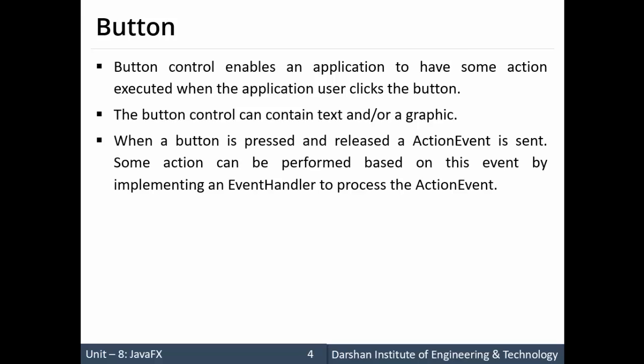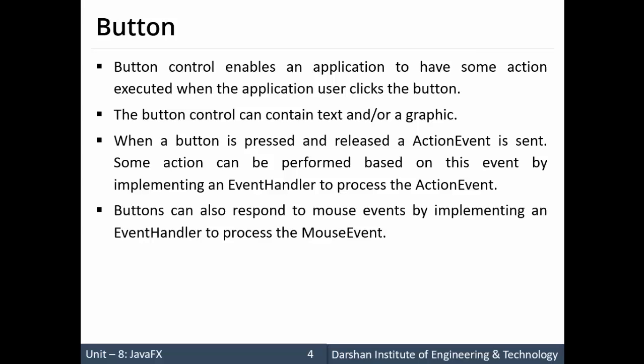When a button is pressed and released, an action event is sent. That means when the button is clicked, an action event is performed, and based on that event, we can design the event handler accordingly and perform the action. So we can handle the action event for this particular button. The button can also handle mouse events, which we discussed in our previous chapter. The event handler is capable of processing the mouse events, which we'll see in our example.